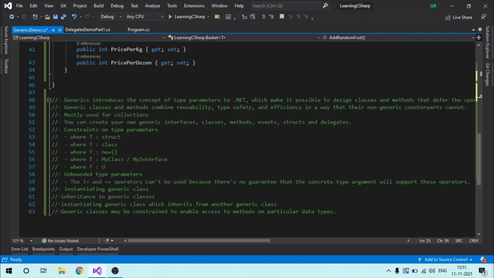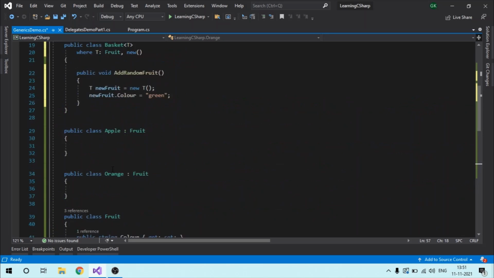So that covers the new constraint as well. We've also had a look at this one where we can specify our class or our interface. Now there is one more constraint.